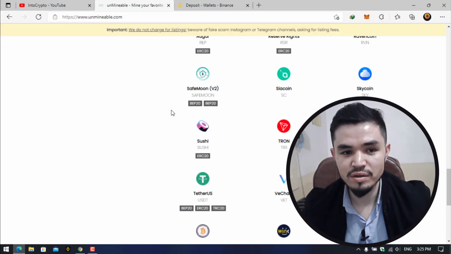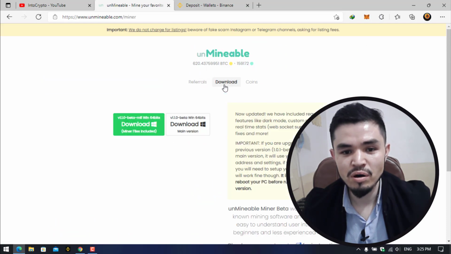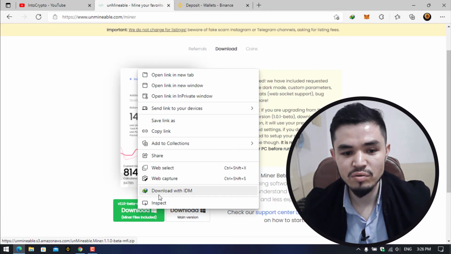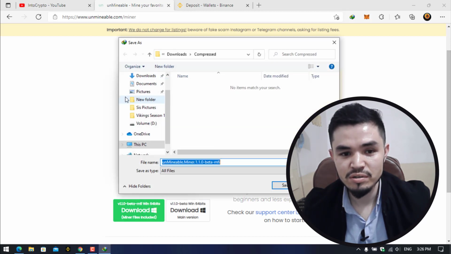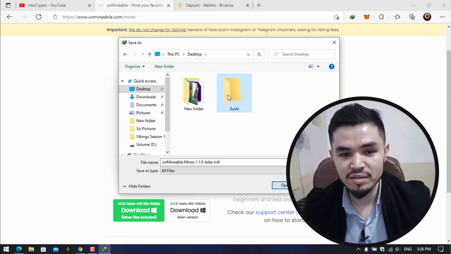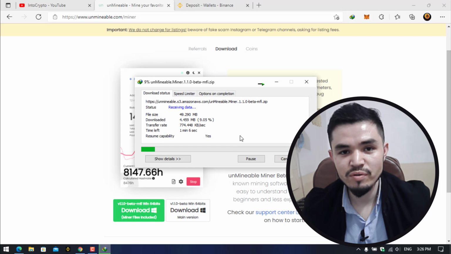Now go back to unmineable.com. Here click on the download option. Right click on this. You can save the link as, or you can download with any download manager. In this case I'm using IDM, so I will download it with IDM. Click on this three dot, select the desktop, select the sushi folder and click on save and start download. The official size of the unmineable miner is around 50 MB, so it may take some time. Wait until it is downloaded to the folder.